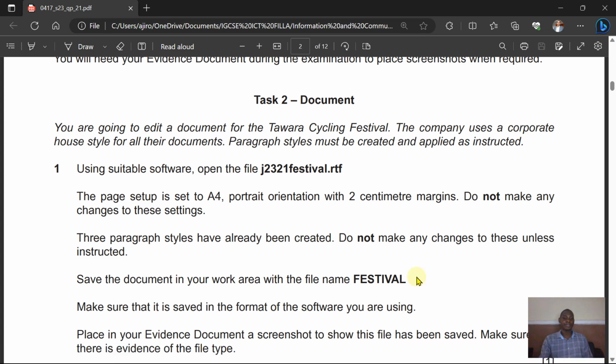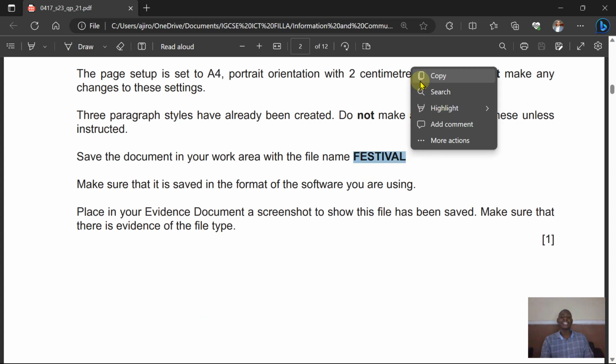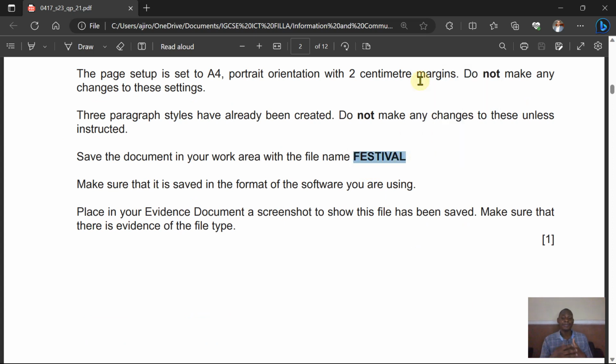Save the document in your work area with the file name festival. I'm just going to copy this. Please note that this is an electronic copy, and in your exam you will have a physical copy. So you don't have the opportunity of doing what I'm doing, like copy and pasting. You have to type them manually with your keyboard. Okay. All right. So save the document in your work area with the file name festival.